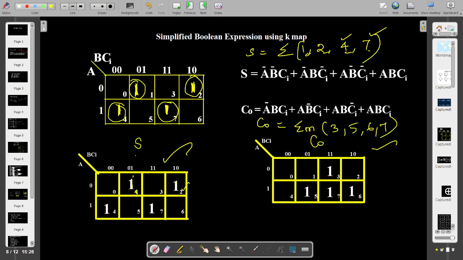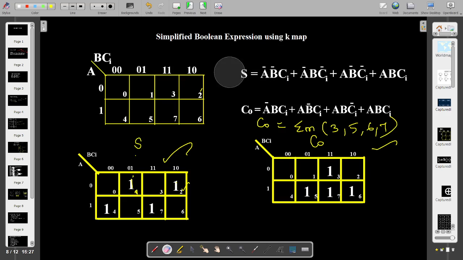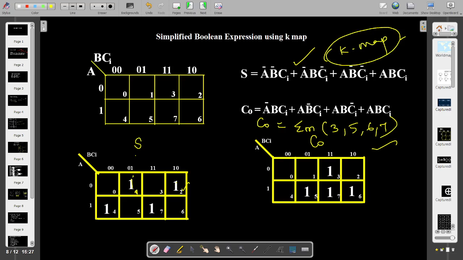So we have 4 single loops, and if you write the expression again, you will get the same. So this S cannot be simplified using a K-map. It is not possible, so we can go for an alternate method. What is the alternate method? The next method is using Boolean laws or theorems. We can do it.